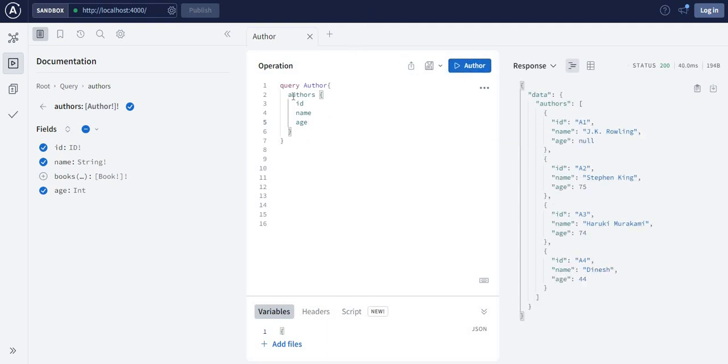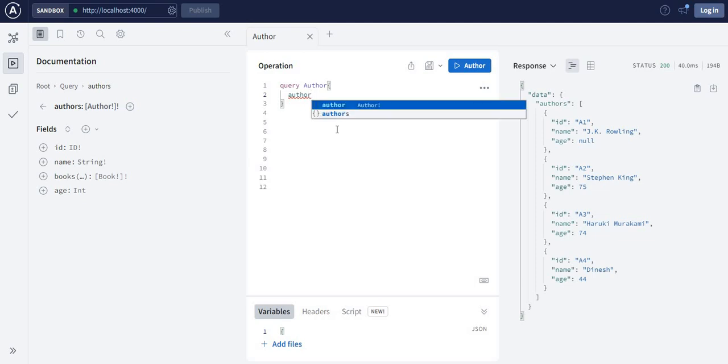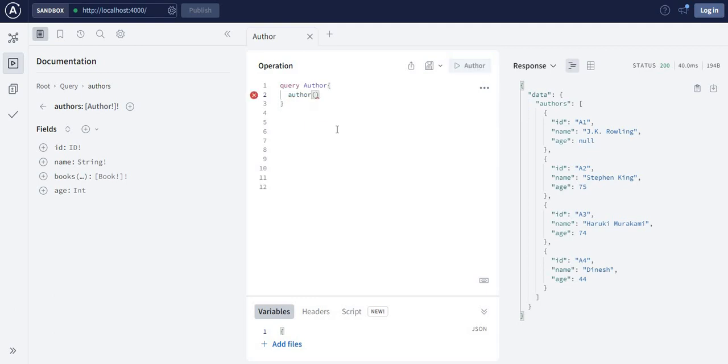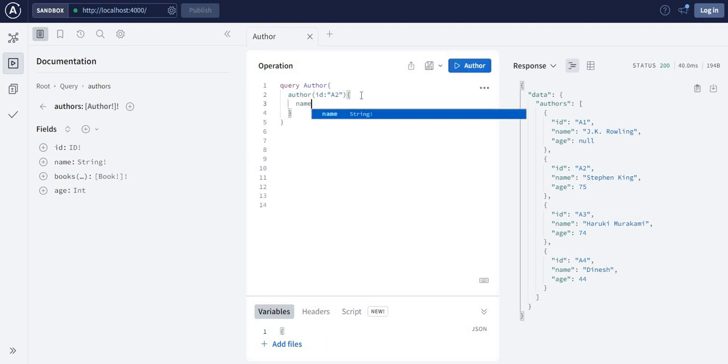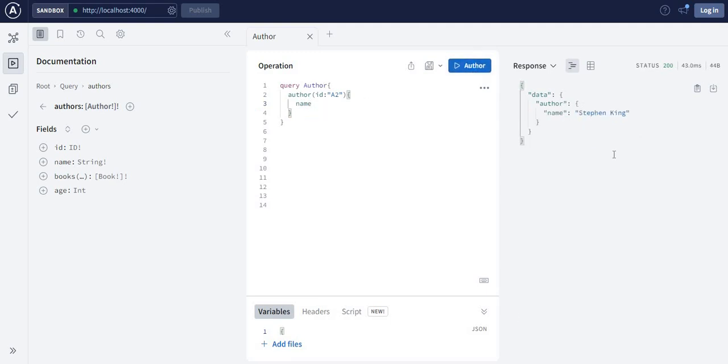Likewise, let's see now how to get a particular author. For example, you give author. Now you can see there are two queries for the author, and the one we ran before was this one. So now I want to know only one author, and you can give an argument here. So ID, and I want the A2 author. And what do I want to know about this author? I want to know his name. So the name of the author with the ID A2 is Stephen King.